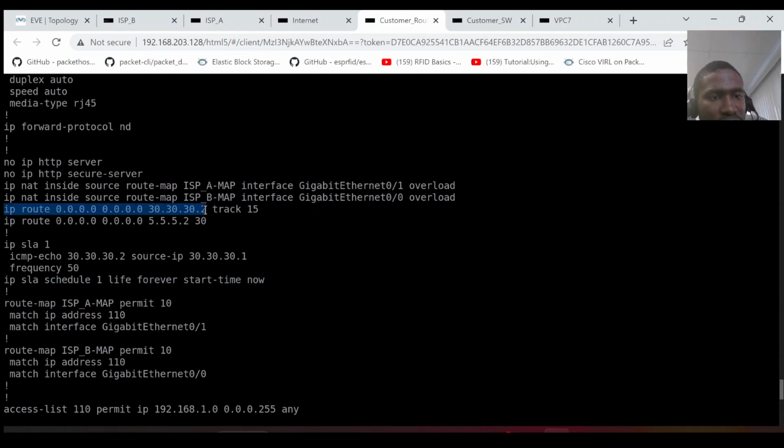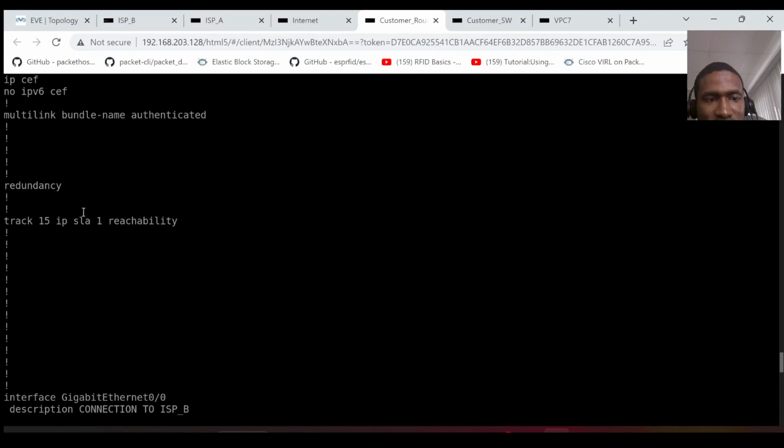I'll come here and configure the default route: ip route 0.0.0.0, that means any IP, any subnet. You should route it through 30.30.30.2, and then you come here and put track. This track, I told you, is what checks for the reachability of this IPSLA1. Let's say for instance you are using that source interface to ping Google DNS, 8.8.8.8. If it should fail, this track 15 will show you failed.